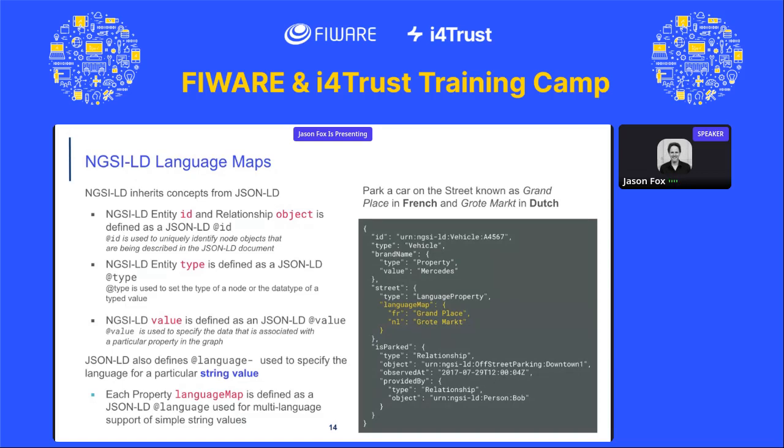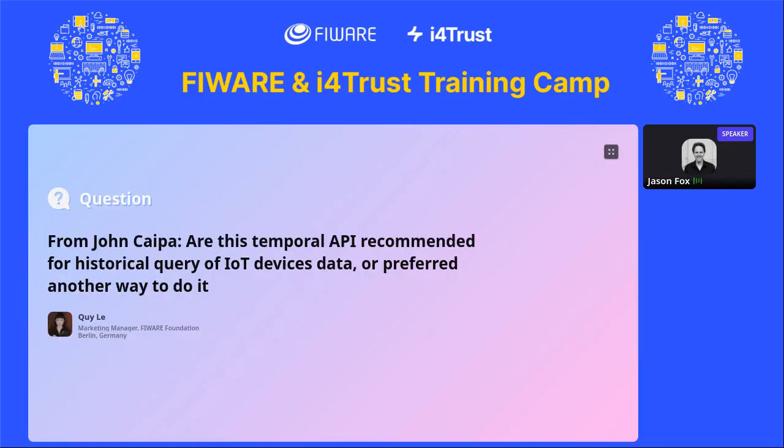I like questions. Is this temporal API recommended for historical query of IoT devices, or is it preferred another way of doing it? If you look at the full length of that video, I think it's that video. Yes, it is that one. There is a full section right at the end for Quantum Leap versus temporal interfaces.